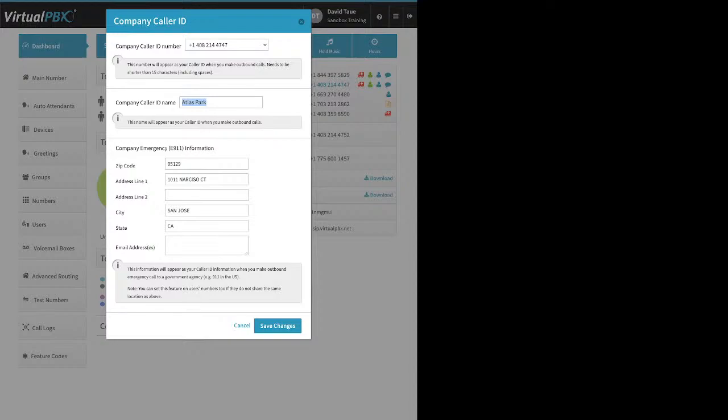The other thing to know about the CNAME or company caller ID name feature is it does not work with toll-free numbers. It will only work with local numbers. This is an aspect of toll-free numbers themselves. They were originally created as only an inbound service, so they never were designed to have CNAME information associated with them.